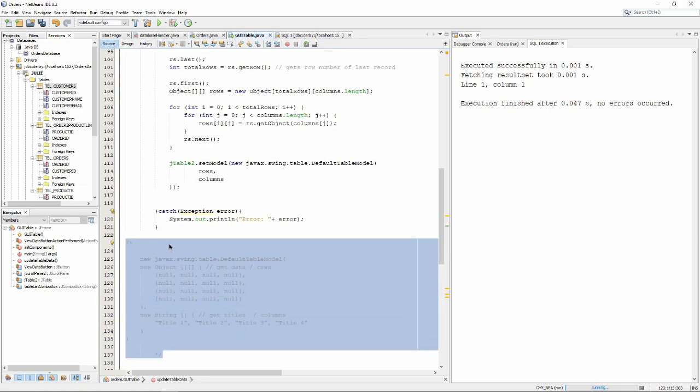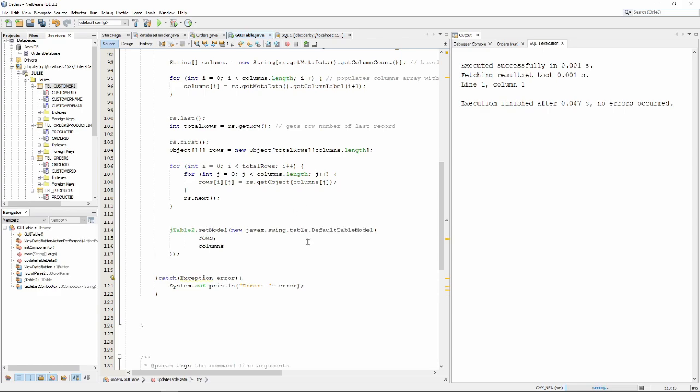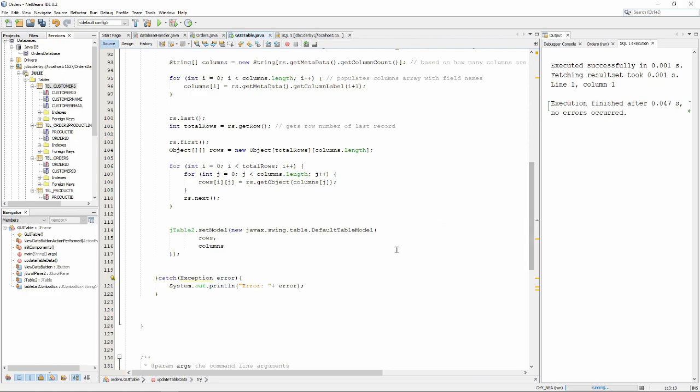We don't actually need this bit anymore. We're going to get rid of it, because ours is much nicer. So you can do it like that. I tend to like doing it just like that and leaving it like that. You can put it all on one line. It's not going to show you any issues.